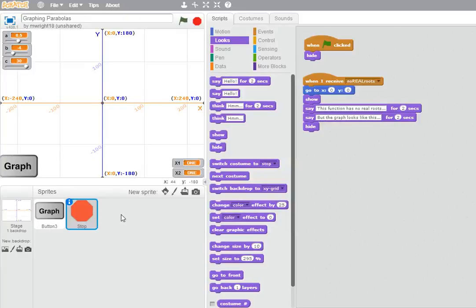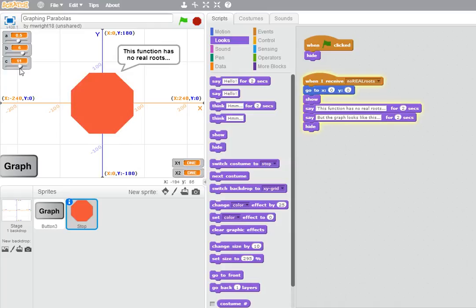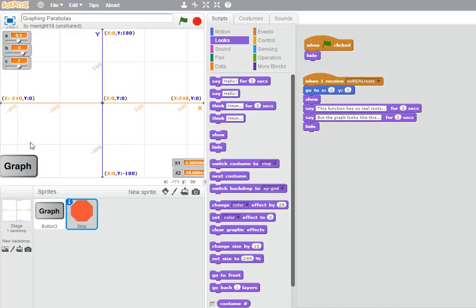The next part of this project is creating the sprites that go to where the roots are. So if we set this function so that it does have real roots, all we have to do is get it so that, in this case here, if this one works at negative 1.3 and negative 10.6, we need to create two sprites that go to these spots on the x-axis. So it's not too bad, but we need two new sprites.